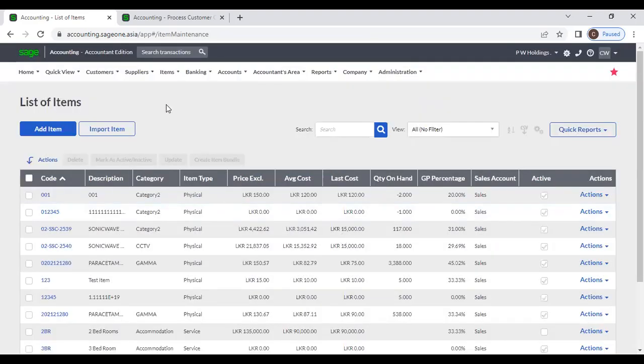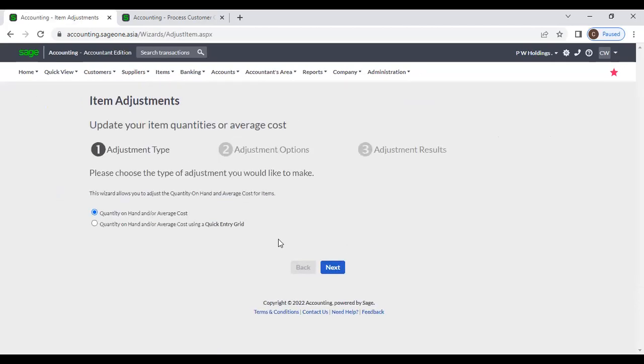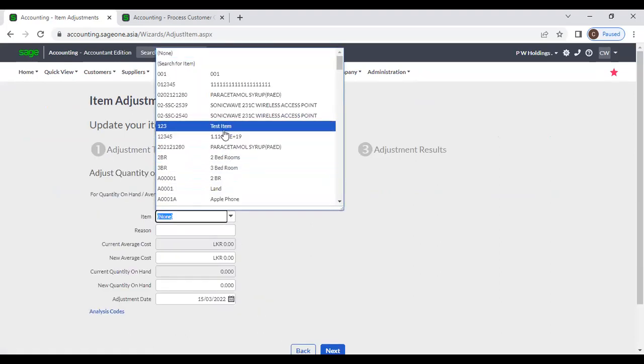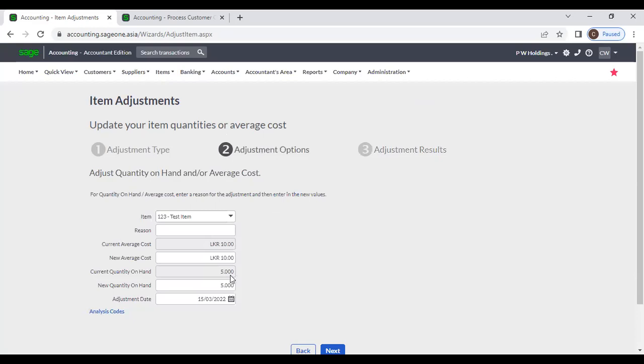Same way, if you want to change your item average cost, you can change. Go to item adjustments. You can select the item. And here now average cost is 10. If you want to change, you can change the item average cost.